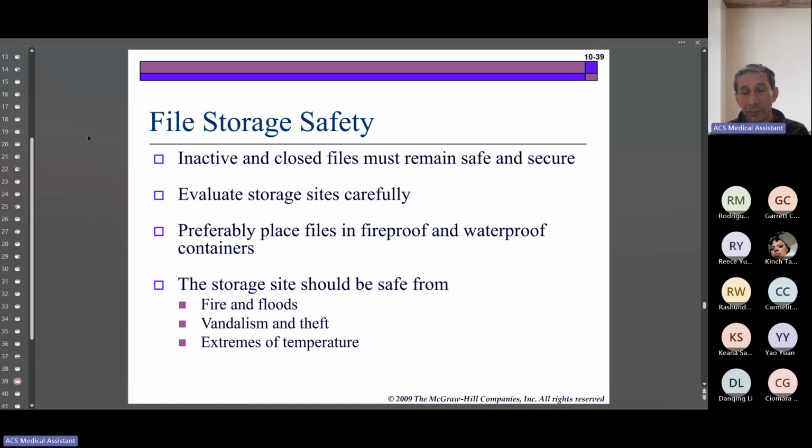Any questions about storing medical records? Purging medical records. Remember, purging means sorting them out, which ones are active, inactive, or closed. Just because they are closed does not imply that they are ready to be destroyed. They are closed after 3 years, but can be destroyed 7 to 10 years later, depending on state regulations.